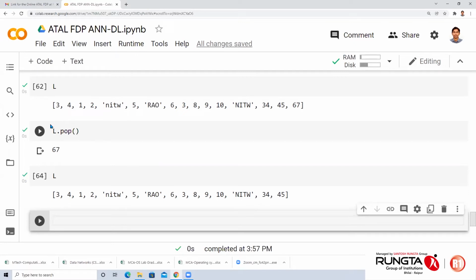Is it clear? How does a stack work? Whatever element was appended at the last will be removed first. When you push an element, it will be added at the top, right? When you pop it, the top element will be deleted. Therefore, using this append and pop functions, you can simply implement stack functionality using the list. Are we clear?